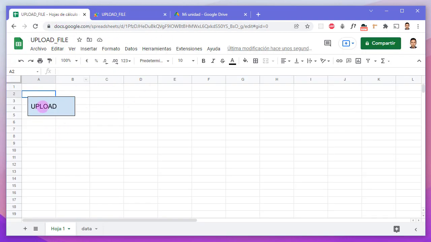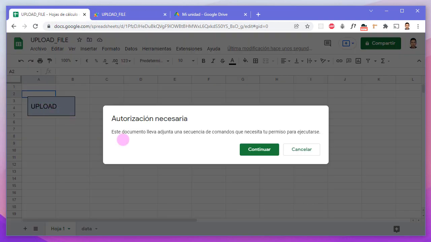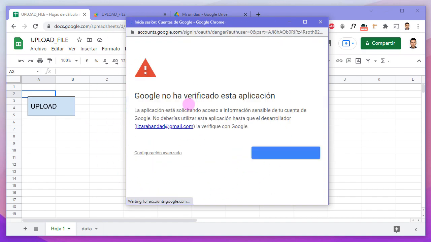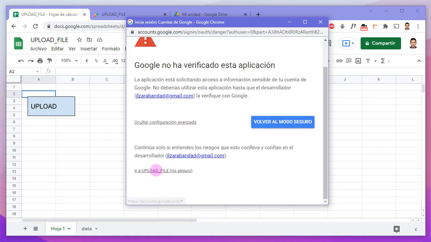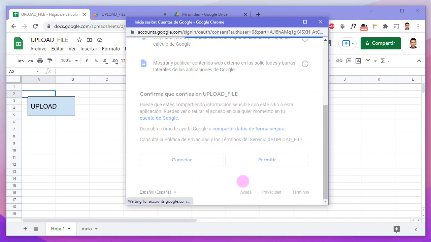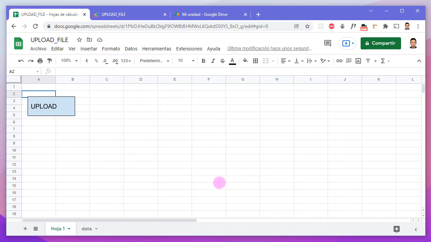Okay, and I will click to authorize. This will always show the first time it runs for the final user, so you need to tell the final user that this dialog will always show the first time. Okay, and next I will click to execute.